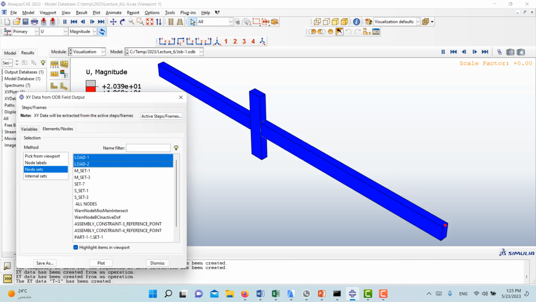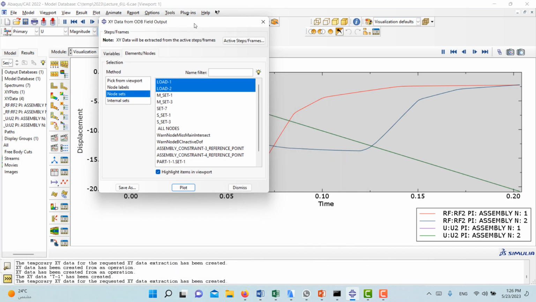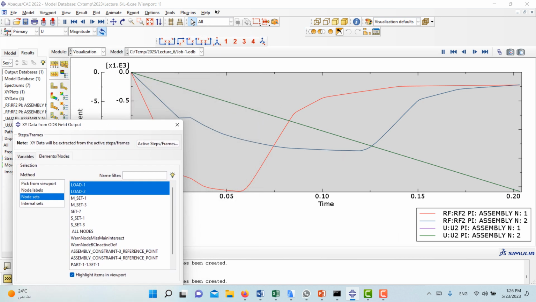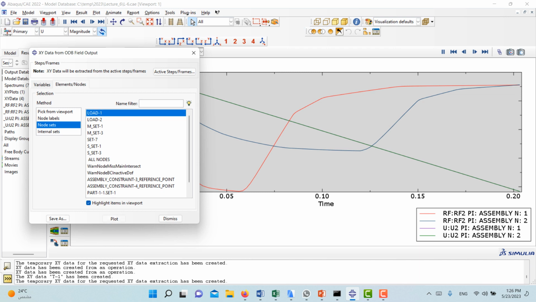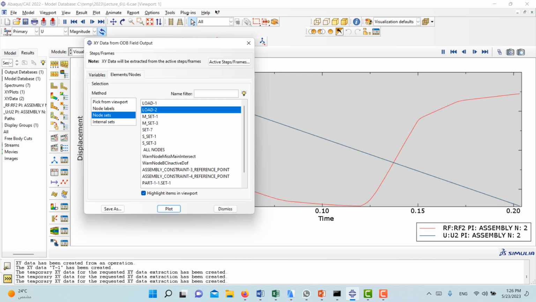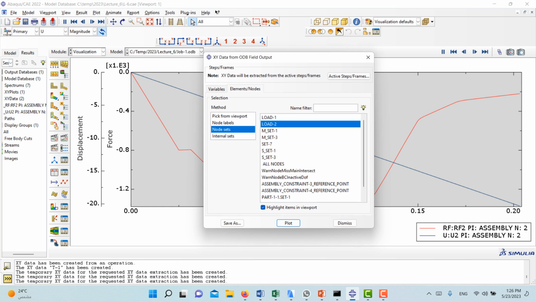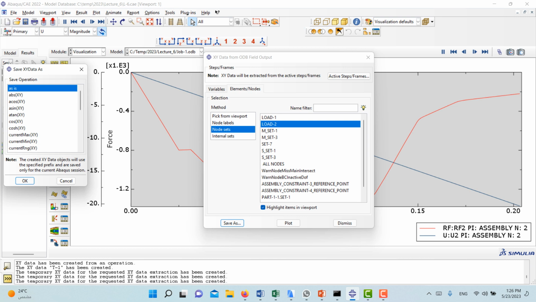So let us collect all together and press plot. You will find the relationship between force and displacement for both sides, right and left. If you just press 1, for example load 1 or reference point, this is the shape, and this is for reference 2, and this is the diagram. But it's a bit complicated. We need to find the right way to collect this chart. So let us save as is.